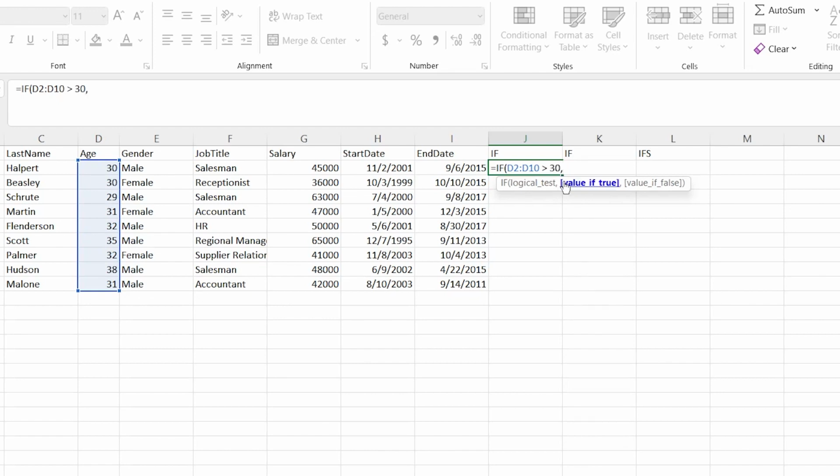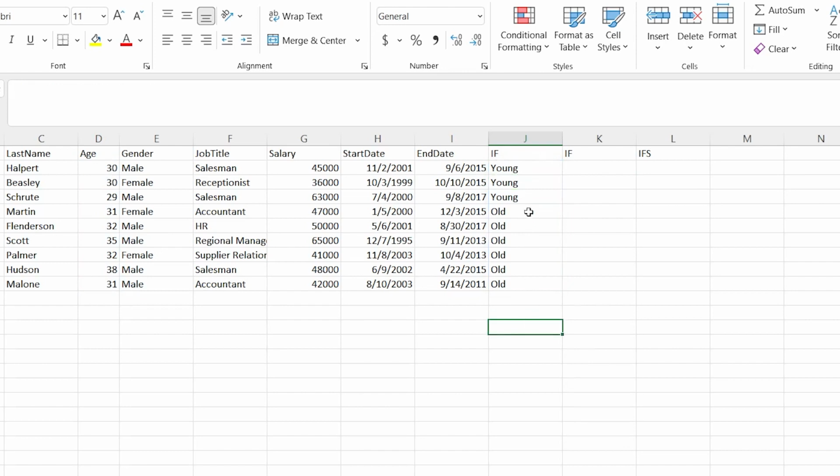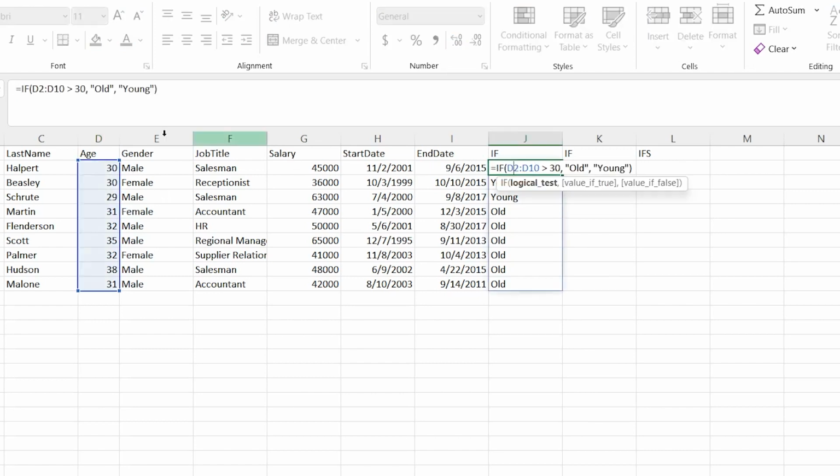And so if the value is true, what should be the output? If they're greater than 30, we're going to call them old. And then if it is false, so if they're younger than 30, what should it say? We're going to say young. And we'll close the parentheses. And there you go. So if they're over 30, then they are going to have old, or if they're younger than 30, they're going to have young. Now, this is something where you would need to specify if you want 30 and over or over 30. We chose over 30. So 30 is not included in that. So they're going to be young.